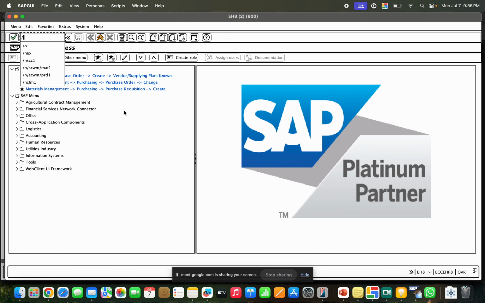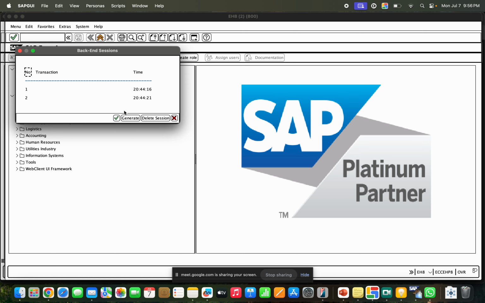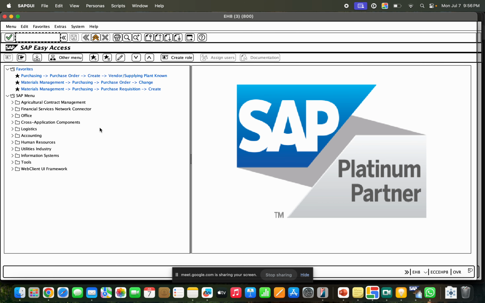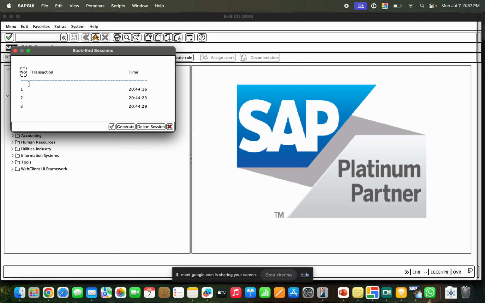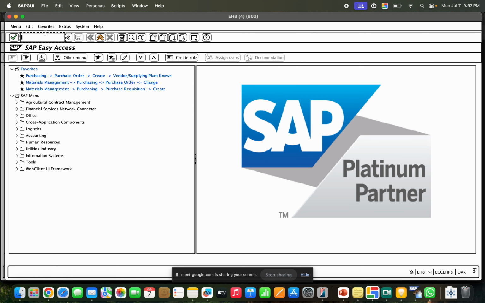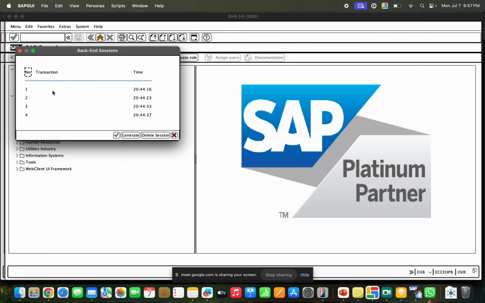If I put /o again and click on generate, it will open one more screen. So you can open multiple screens. 1, 2, 3, now 3 screens are open. Now I am generating one more, so one more screen is now open. Again /o, I'm entering it, and 4 screens are open. Now I'll enter one more.